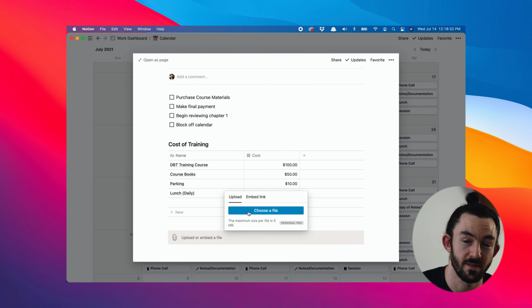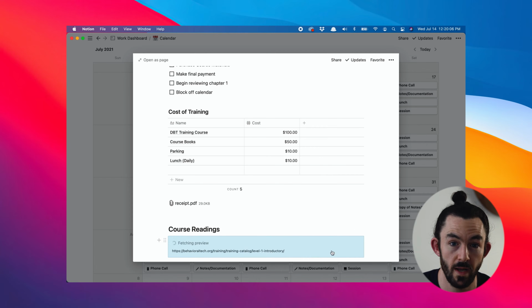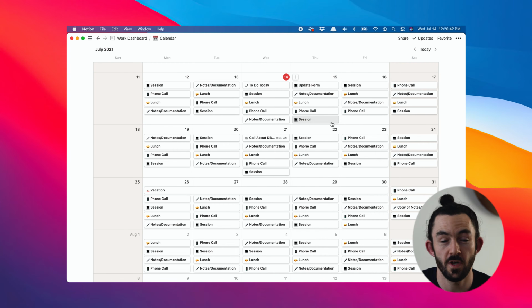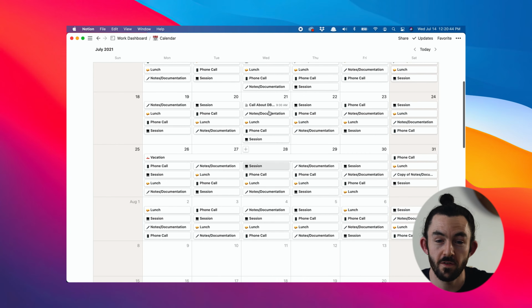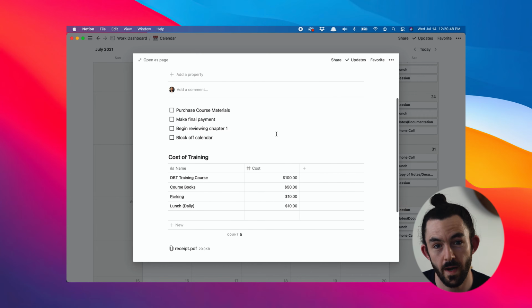You can even put files inside of it. So maybe I have a receipt from the training and I stick it inside. Or maybe I get some readings from the training. I can drop them inside. And so now, when you look at it, it is just like the calendar and there's the event on it. But then if you click inside the event, all the information is right there.